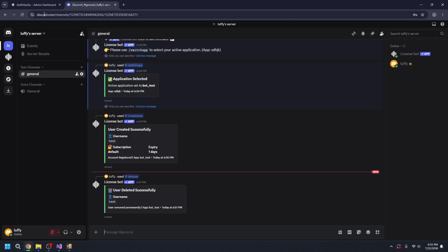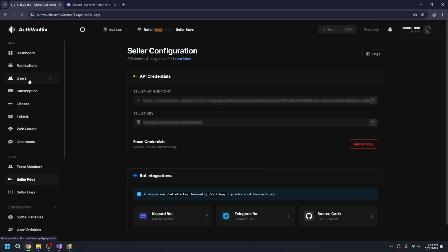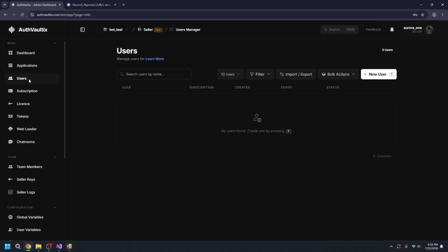With the AuthVaultix Seller Bot, you can manage your applications and users directly through Discord commands without opening the dashboard. The bot also includes many other useful commands and features.